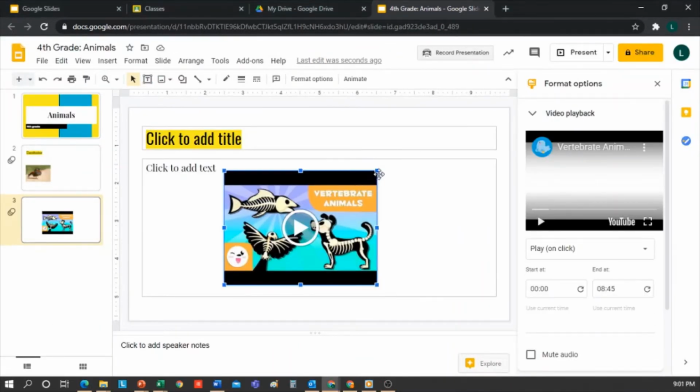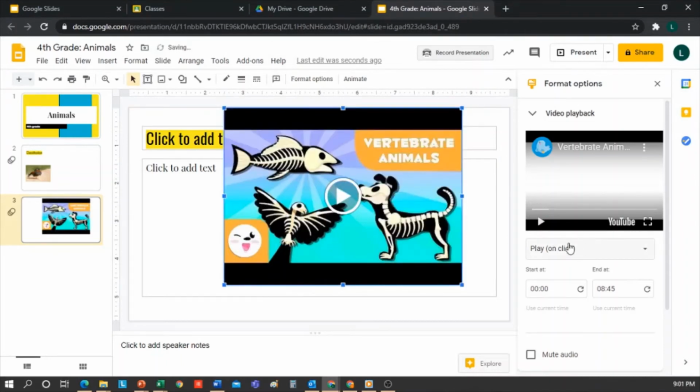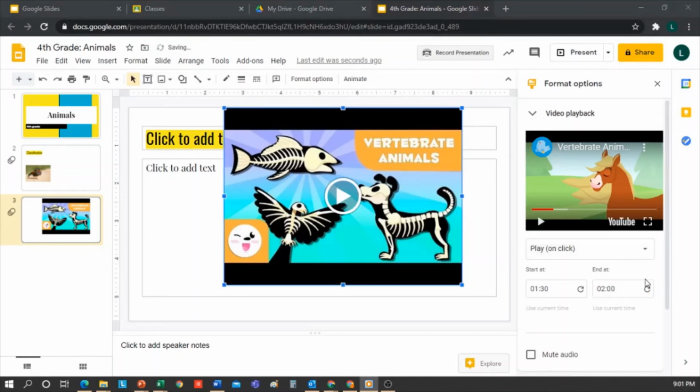Once the video is on the slide, I can adjust the size, or here on the right, we are going to open a video player and set up when I want the video to start and when it ends. This is to shorten it. Let's say the part I want my students to see goes from 1 minute 30 seconds and ends at 2 minutes. I make the change, and that's it.